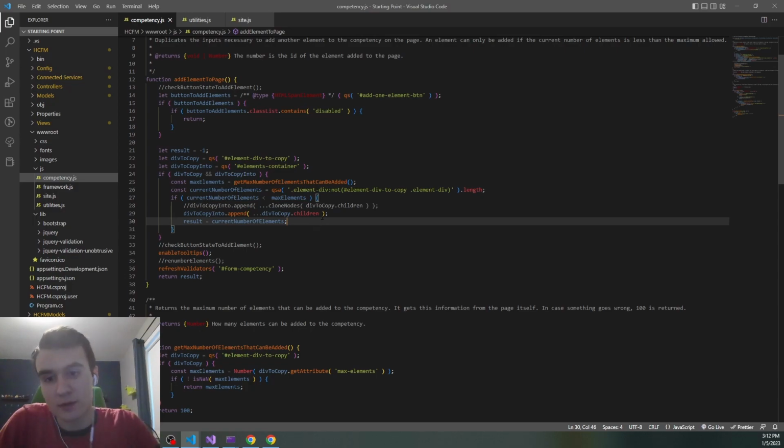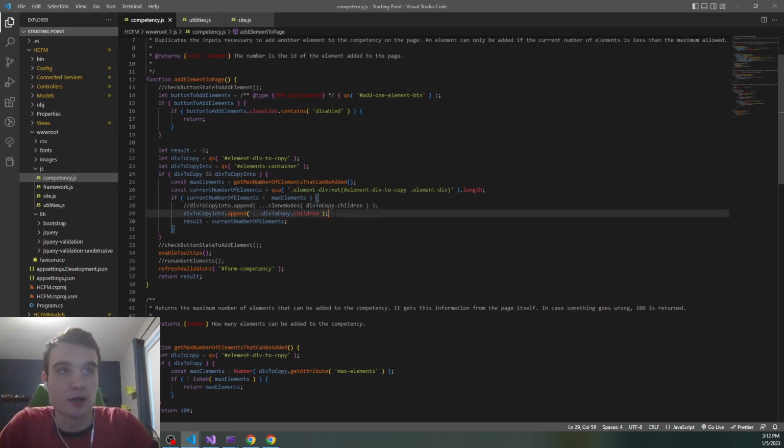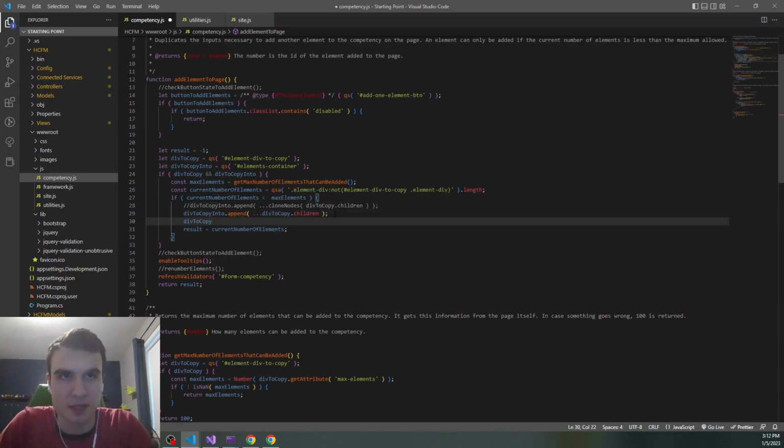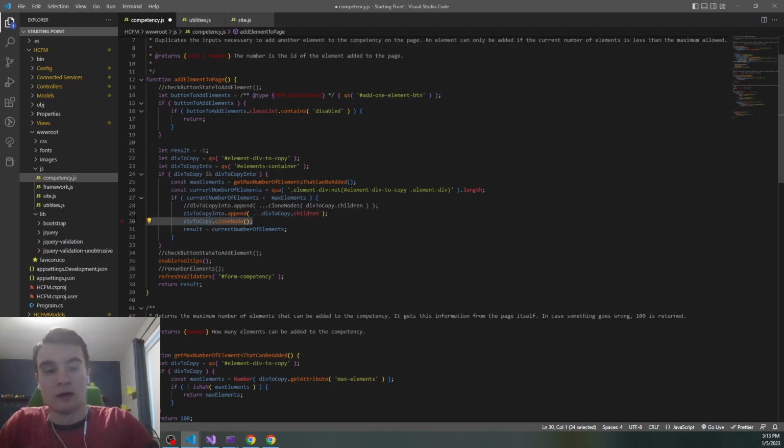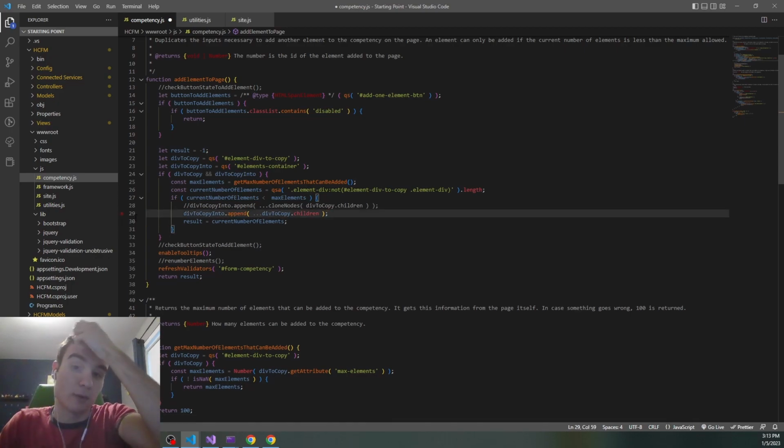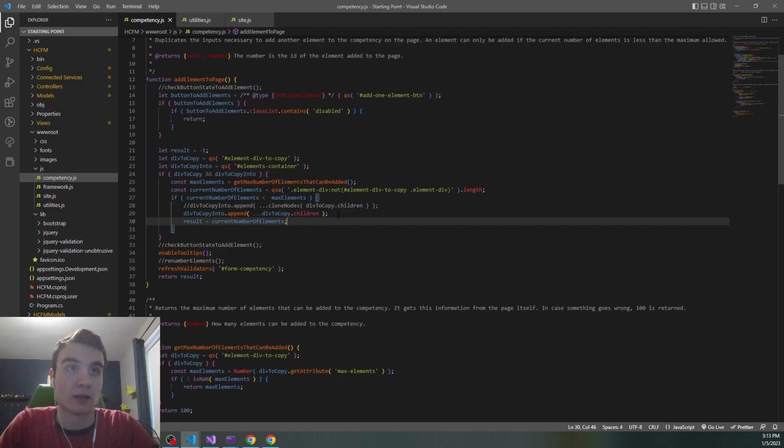And thankfully, JavaScript has a method to clone a node. So this is a node. A node is an HTML element, basically. So you can do clone node, which takes a parameter, whether you want a deep copy or a shallow copy. And so that's what we want to do. We want to make a copy of all the nodes and then put it in the page, like a copy of all the children.